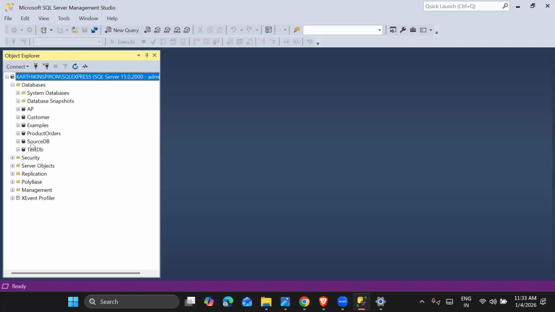So if I'm using source DB, the elastic pool will have all these things. I'm just using source DB as the database right now. So the resources allocated for that elastic pool, if you're using source DB, majority of the resources will be allocated to source DB. If you're using product orders simultaneously, based upon the database size, it will allocate the compute and storage accordingly.